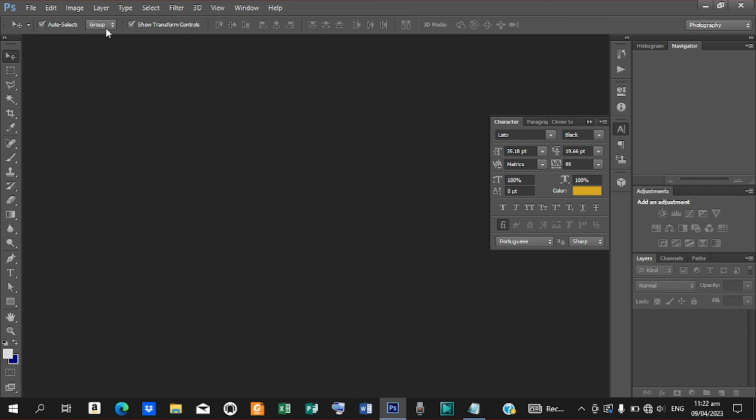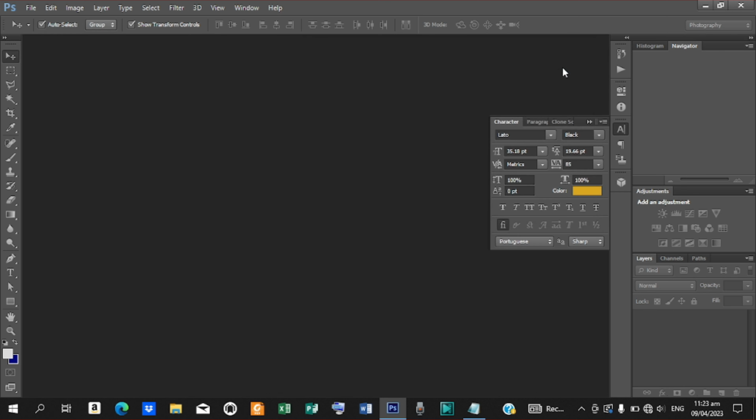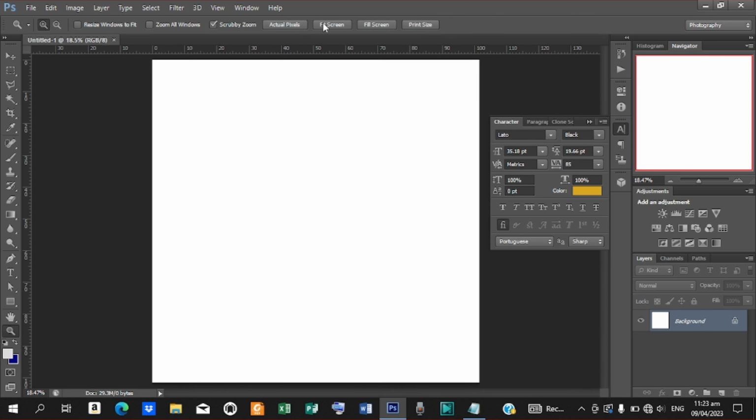Go to File, select New, or you can use the shortcut Ctrl+N, and then input your width to be 40 inches, and your height will also be 40 inches. Your resolution, leave it at 80 pixels per inch, and your color leave it at RGB, and hit OK. Alright, so the next thing I'm going to do, I'm going to fit this to the screen like this.